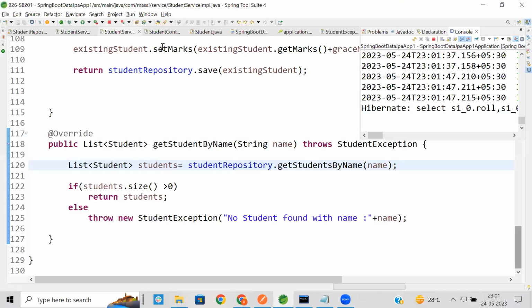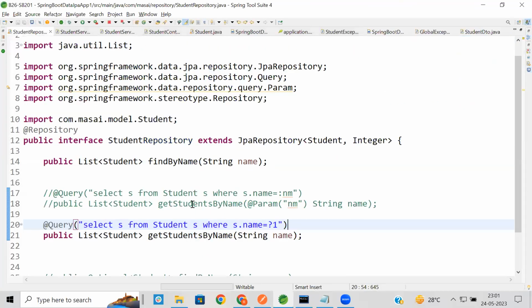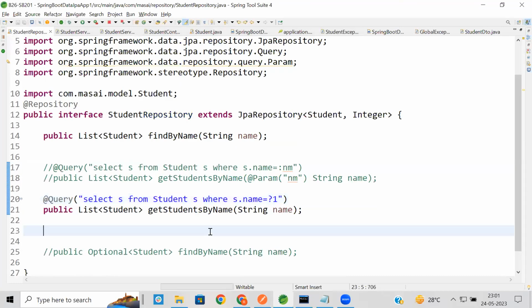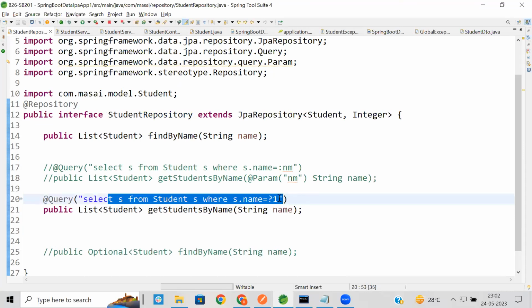I hope you got the point of how to use JPQL. Please confirm. So if you know JPQL, you can use limit and all those types of complex queries as you wish. You can utilize it accordingly.